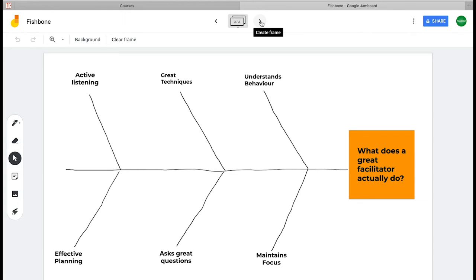So as a facilitator now, I've got my headings that I can work with. The next thing we do, of course, is ask the group, well, okay, we now need to put some detail in these. So you can split your people up into teams and ask one group perhaps to look at active listening. What is it that the facilitator does that actually demonstrates active listening? One group to look at great techniques. What is it that fits within that remit? What is it that they do that understands behaviour, etc., etc.